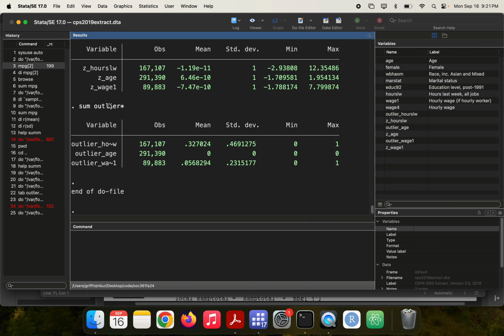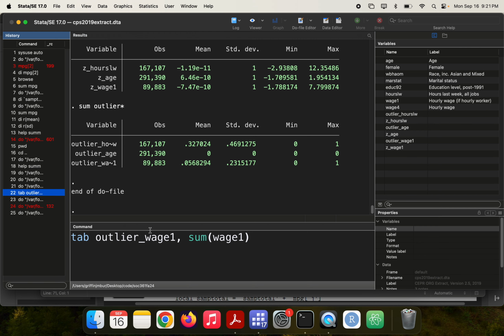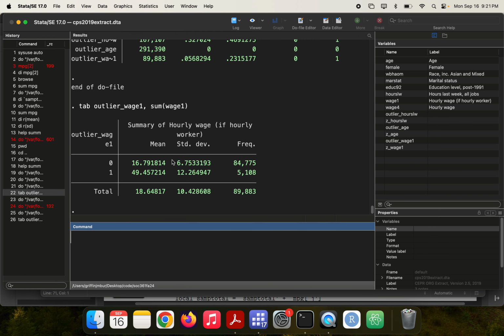So we have these outliers here. We still have 32% of people on hours last week, probably because we had so many people with crazy high hours. But now the outliers on wage 1 are much more meaningful. And if we go ahead and tab outlier wage 1 and sum wage 1, notice that these numbers don't change because those people are missing on wage 1. So we don't actually directly observe them. Stata is smart enough to know that.